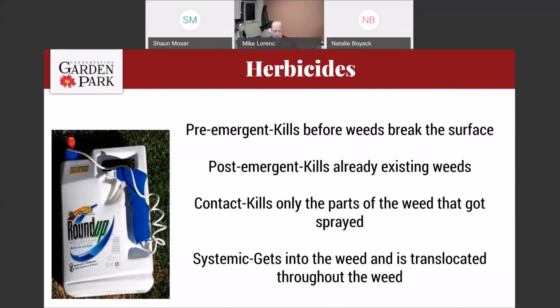Herbicides. So let's talk a little bit about this, because it is the final topic, but we should probably give a little bit of talk about the herbicides. But a little bit of nomenclature I want to run past you just so we can be talking about the same thing. Pre-emergent kills a weed before it breaks the surface.